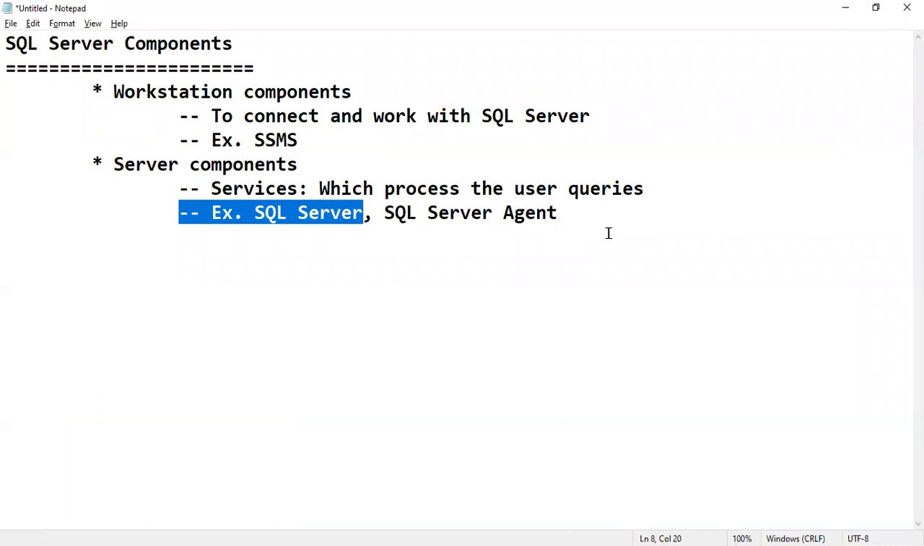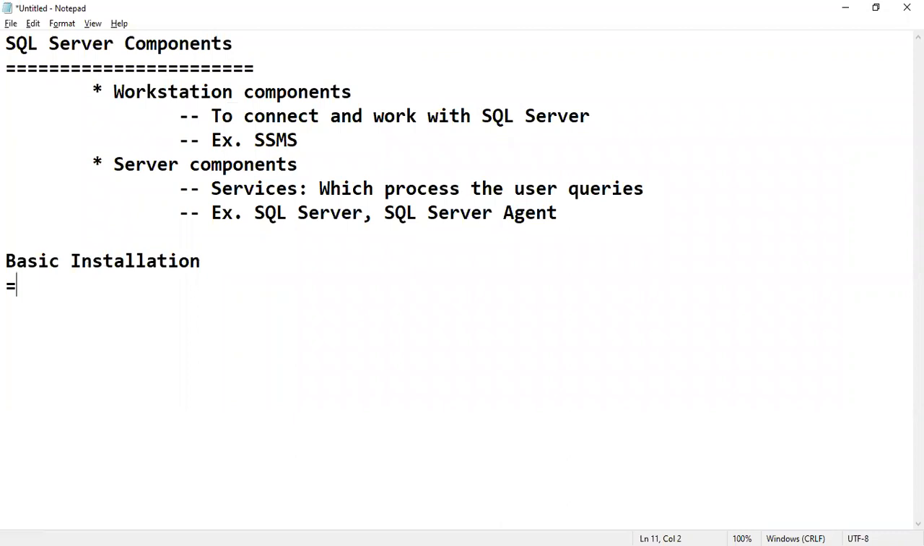SQL Server. Let's wait. We'll see the basic installation. We'll discuss the basic installation, meaning how we can install SQL Server so that we can start practicing these commands. Later, I will show you custom installation, meaning how we do installation in real time. First, we'll see the basic installation.